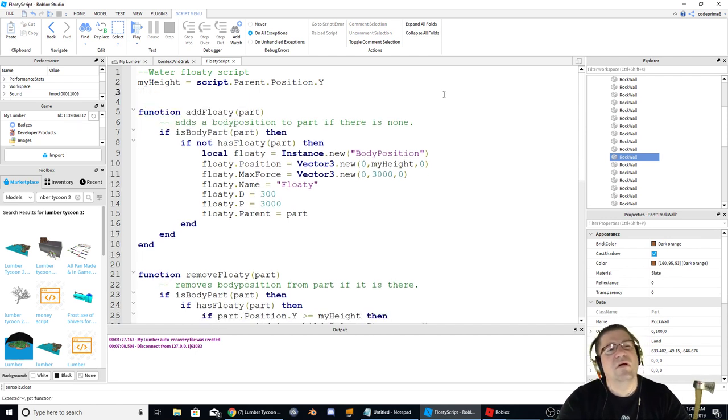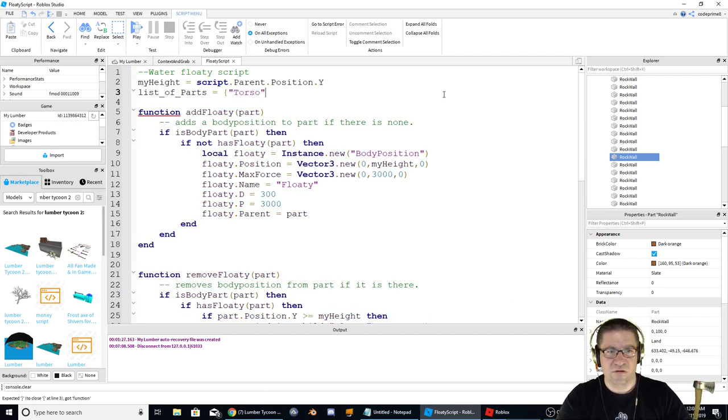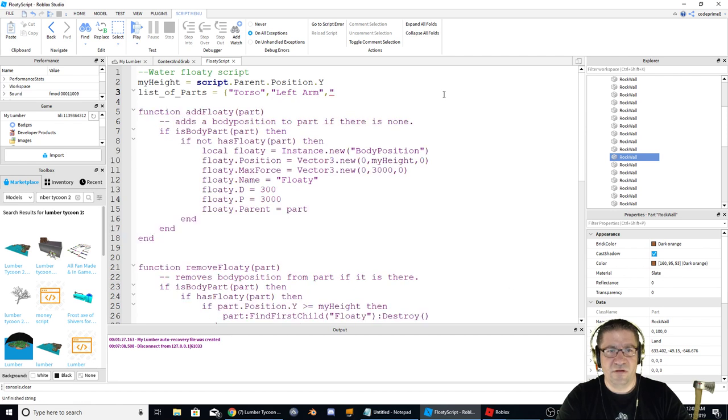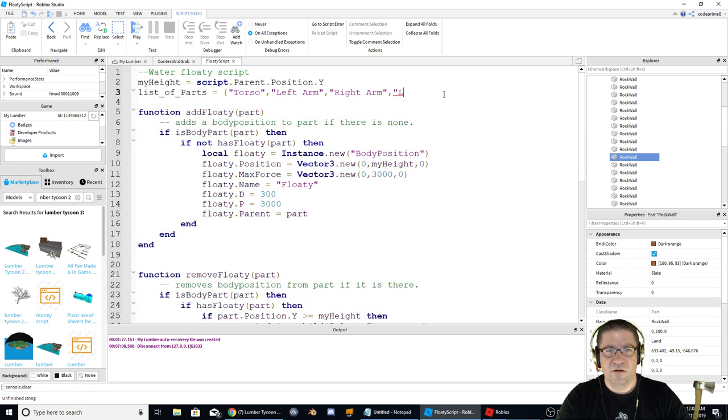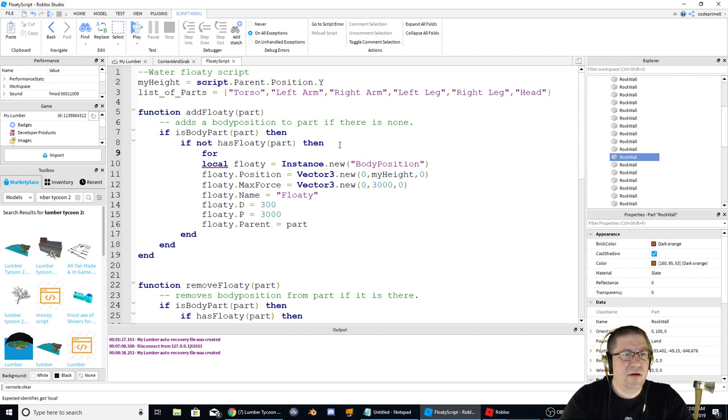I'll try and do a table here. List of parts equals. I hope this works. Torso, left arm, right arm, left leg, right leg, head. Okay. And then this: for i, x in pairs, list of parts, do.